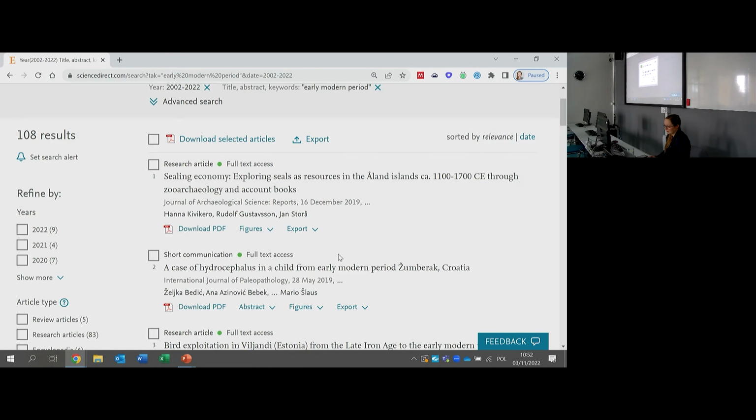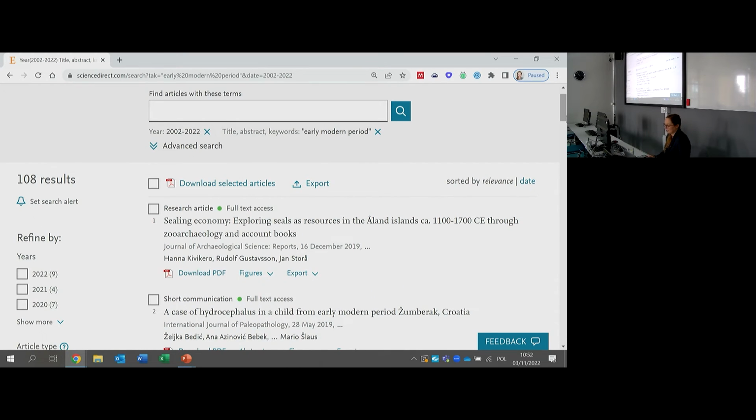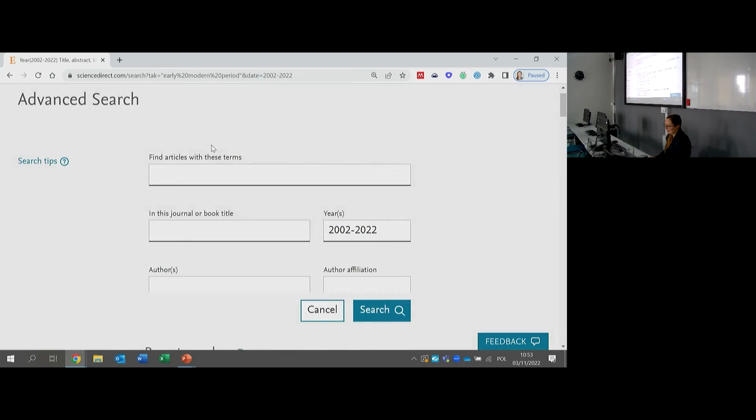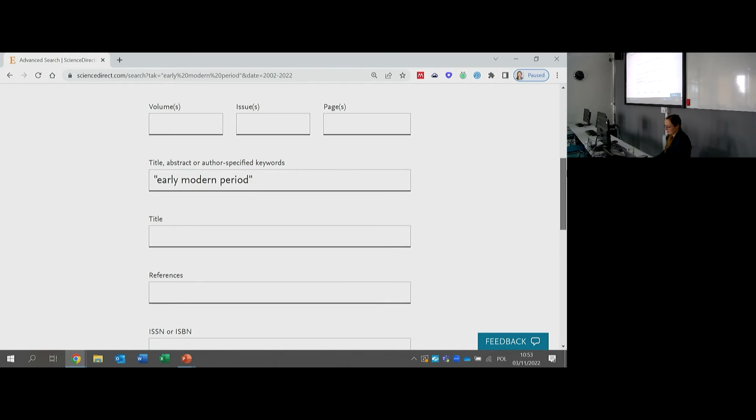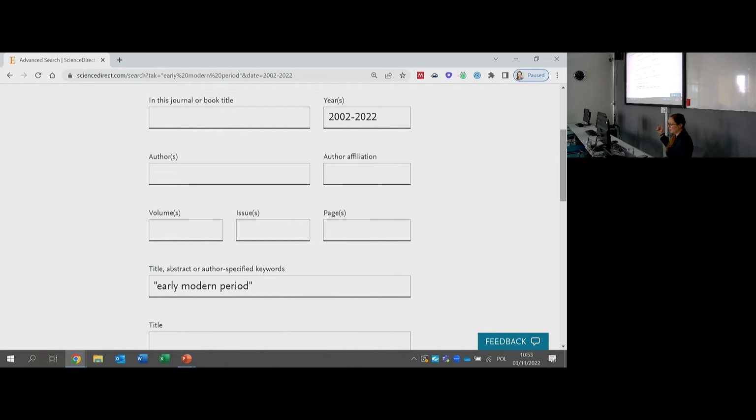Okay, this can be a short search query. This can be a more advanced search query. If you want to use more Boolean operators, connect more keywords all together, please remember that with ScienceDirect you can use up to 8 Boolean operators. So this is a limitation, but this is for Boolean operators and not for using those fields, because you can see that I combined early modern period and 2002-2022, yes, but I didn't use the Boolean operator. So if you go here, you can check it.